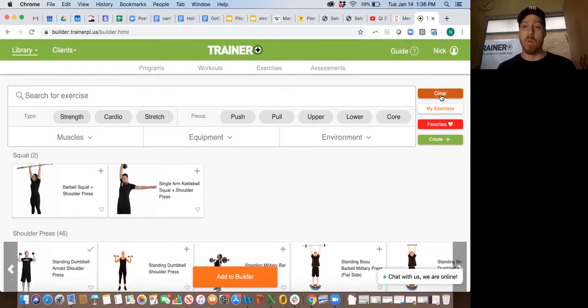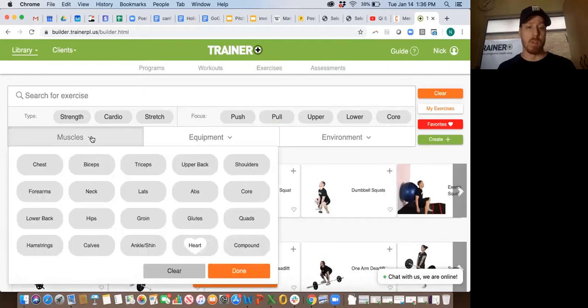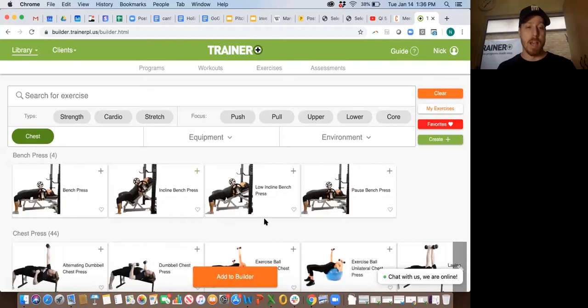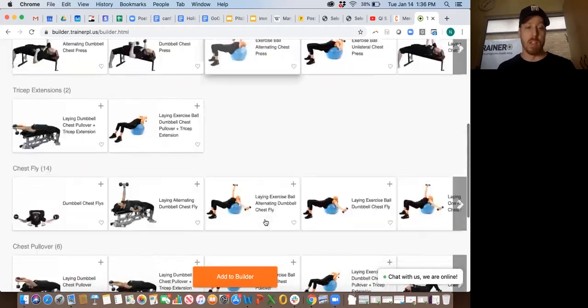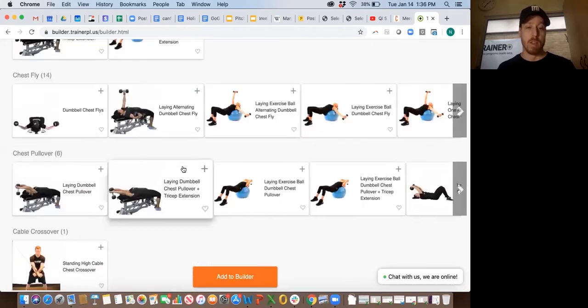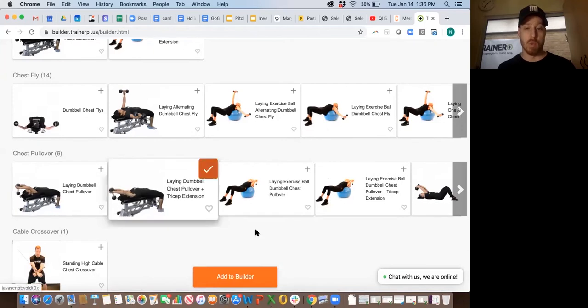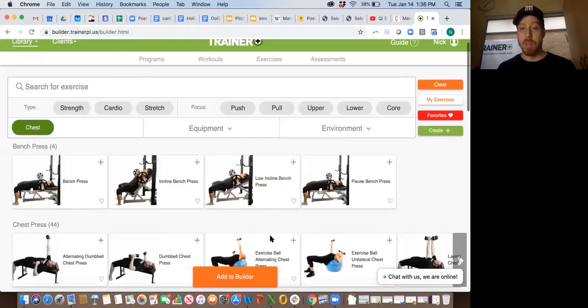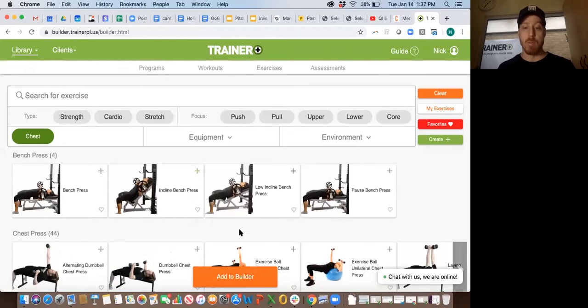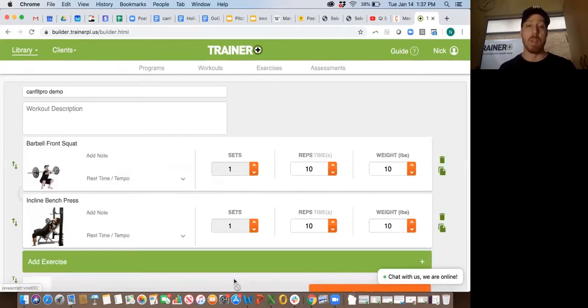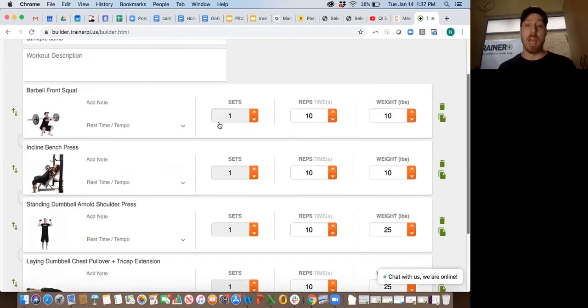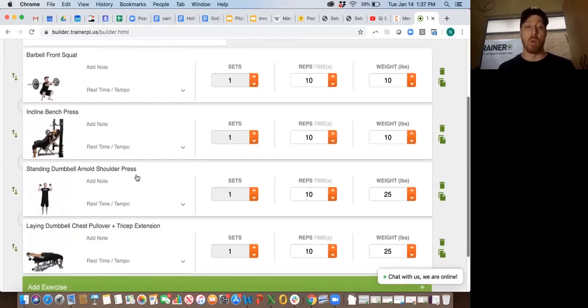If you want to, you can also drill down by muscle. So if you're looking for particular chest exercises, for example, now we've just got the chest movements, anything associated with a chest movement. Let's grab this pullover as well. Once you've found a couple of exercises, I recommend not trying to find every exercise in a workout first, just find a couple at a time. You hit add to builder and it adds the exercises back here to the workout builder.